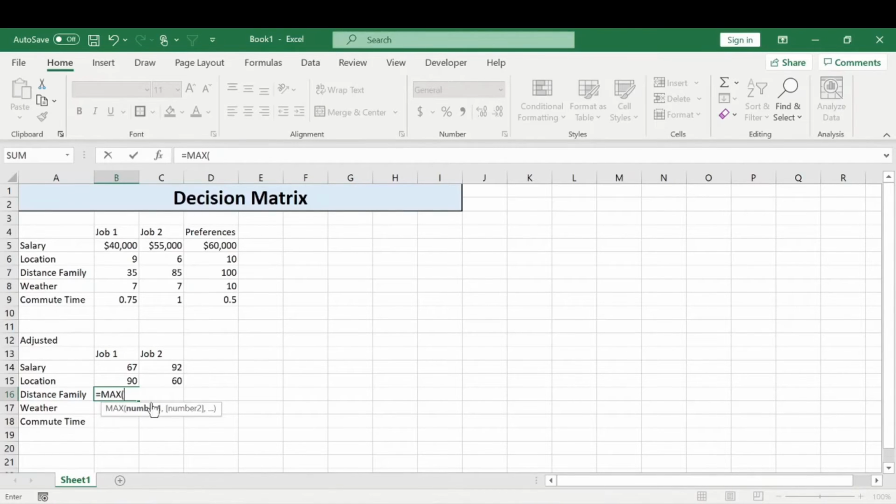So we're going to say the max, and we're going to take our preference and subtract the distance from family, and we're going to lock this cell again so we can drag it across later. And we're going to put this in its own separate parentheses here.